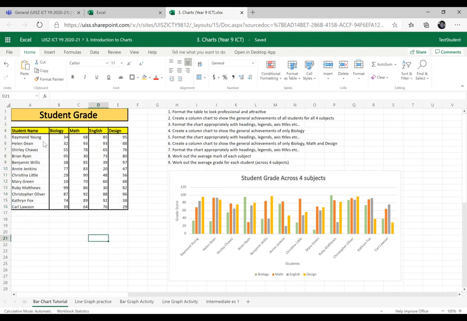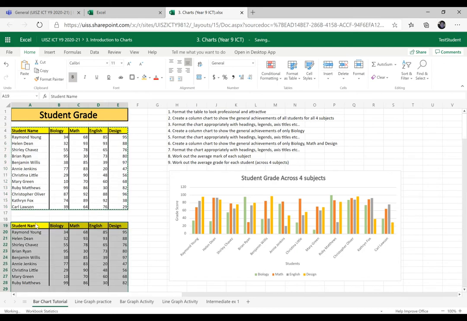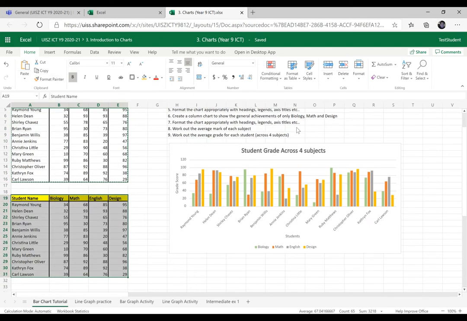So what you have to do is copy the table. I'm going to copy the table, highlight it, Control C. I'm going to put it on A19, down here. Now it said biology, math, and design. So I'm just going to delete, I'm not going to delete. I'm going to highlight column E19, this 31. I'm going to cut it, Control X, and I'm going to override it with English.